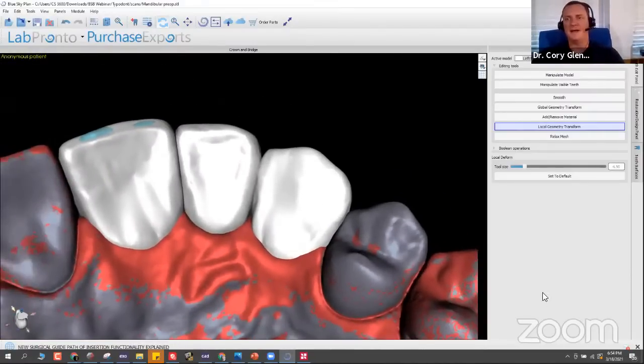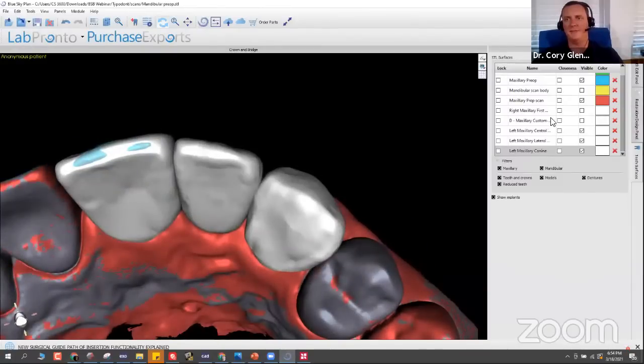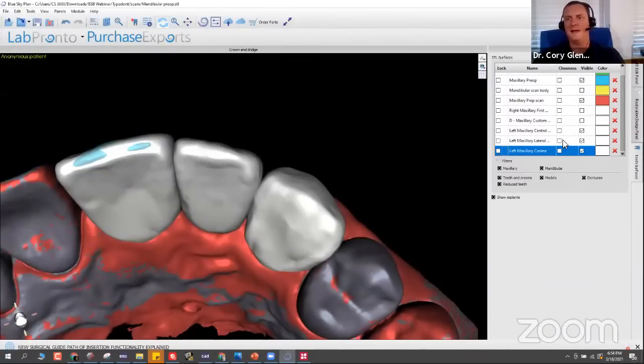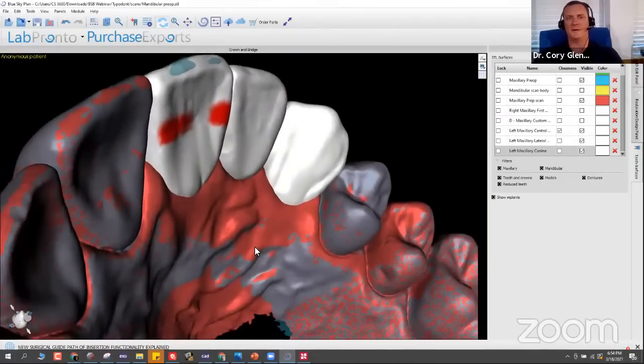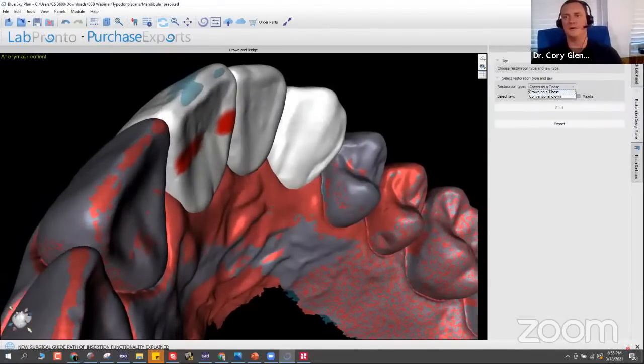Now, a few of you asked about the opposing contact. For example, I don't usually do it at this stage, but let's say that I wanted to look at the proximity between this mandibular pre-op model and this maxillary central. Okay, you see, I just turned on the closeness between those two. And I'm obviously over contoured on that.